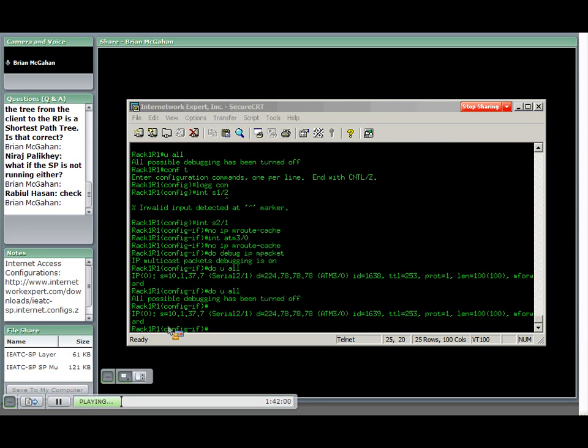Okay, so on router 1, we see it's coming in the serial from router 3, which is the correct source. It's going out the ATM, multicast forward. We're forwarding it. Okay, so that is the correct output we should see.